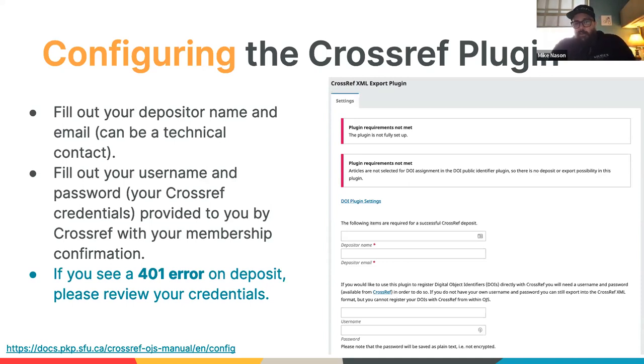It's important to note, a lot of people copy and paste into OJS from the email. And one thing they tend to do is accidentally put a white space on either side of that password. Then what they see is a 401 error on deposit. They go to deposit their work and they get a big 401 error. If you see that error, it means your credentials are probably not put in properly. So you can go back and review and make sure that the username and password are entered correctly. Next slide, please.